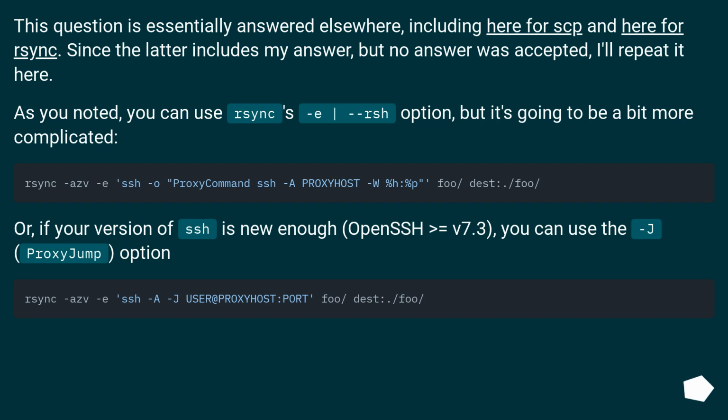This question is essentially answered elsewhere, including here for SCP and here for rsync. Since the latter includes my answer, but no answer was accepted, I'll repeat it here. As you noted, you can use rsync's rsh option, but it's going to be a bit more complicated. Or, if your version of SSH is new enough, OpenSSH greater than or equal to v7.3, you can use the ProxyJump option.